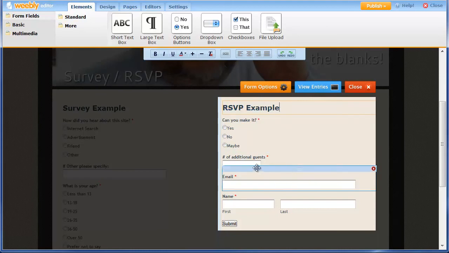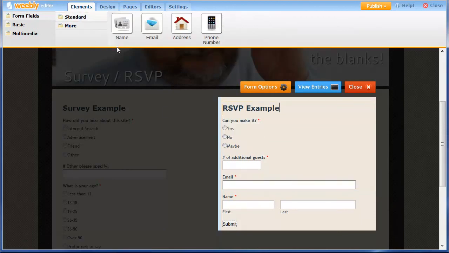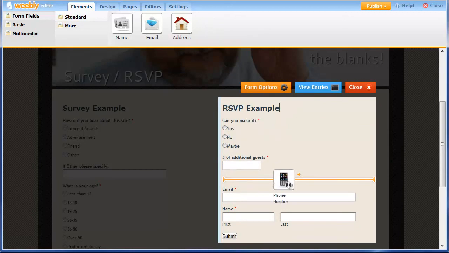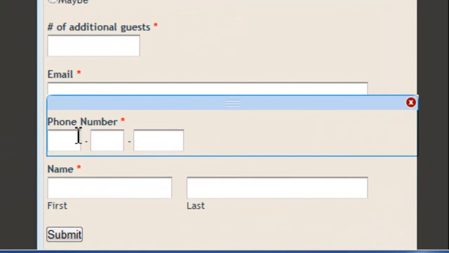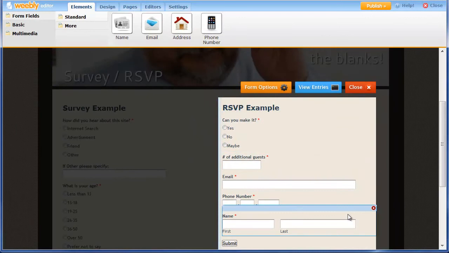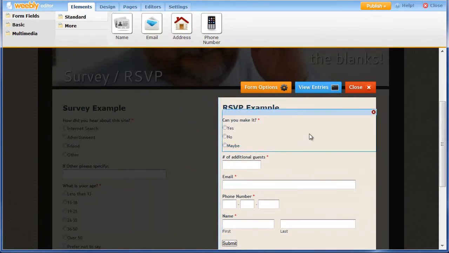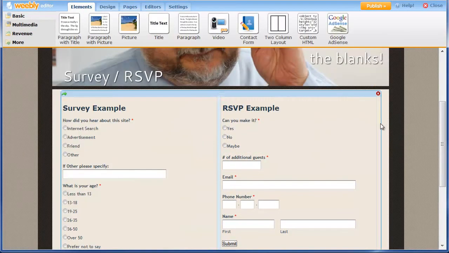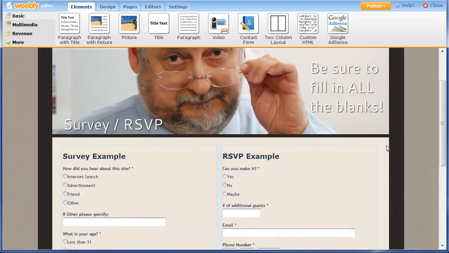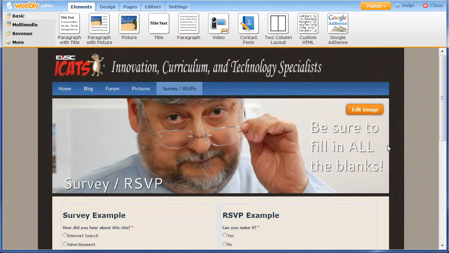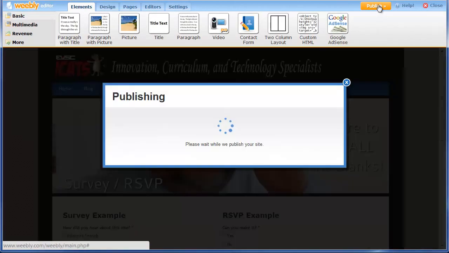Let's see. What could we possibly add in here? Let's add in telephone number as another piece of contact information. And voila, it fills it in there for you. Didn't even have to type phone number. If you want to, you can also add address if you wanted to, but you don't have to. We're going to go ahead and click close, and that pretty much finishes up our example page for surveys and RSVPs. To finish, we need to save this by clicking the publish button.